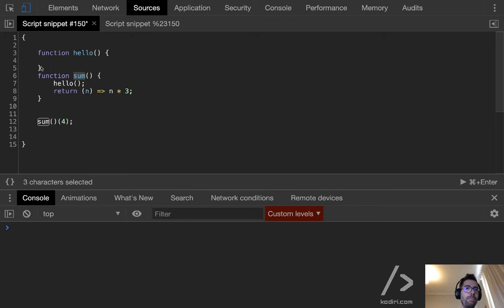They are completely independent functions. Sum can call hello, or hello may call sum the other way around. So they play at the same level. None of them is above the other one. So hello and sum are on the same level.